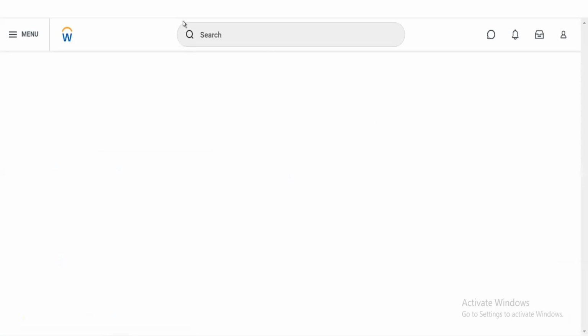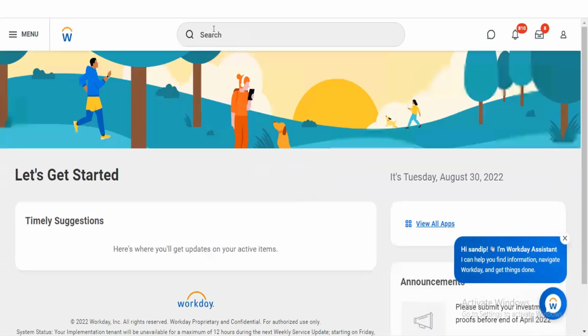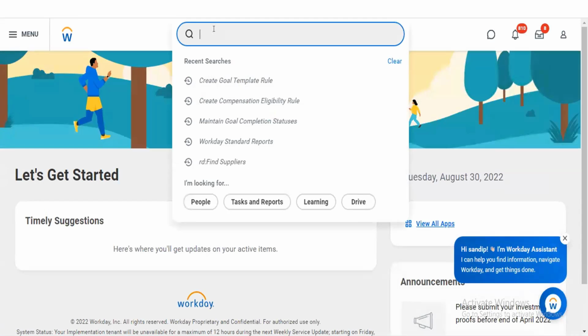Now, in performance management, you might have seen the goal period, like for which time span we are creating. Okay, so like maintain goal.